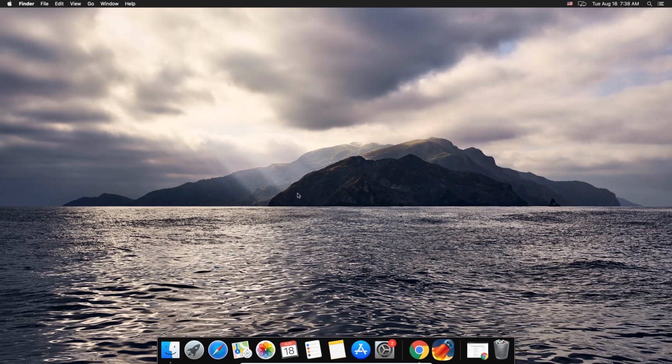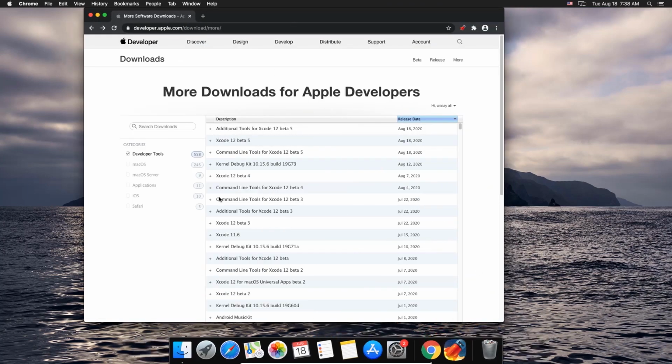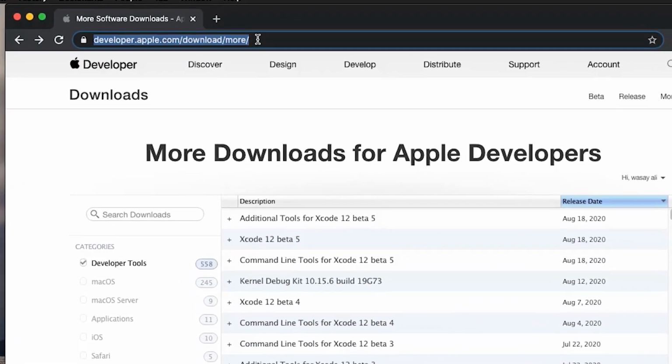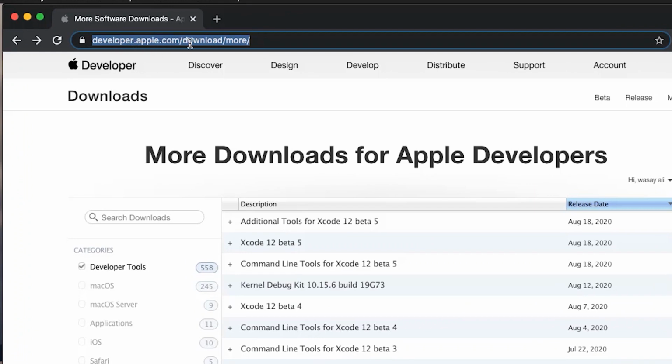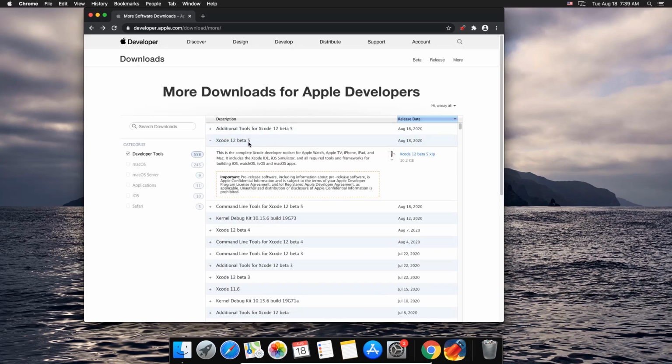So let's move towards the MacBook and let me show you how you can download and install Xcode from Apple's developer website. So here I am on the MacBook, and first of all you're going to open any of your browsers. You're going to open this page, developer.apple.com/download/more, and from here you will have the list of all the software you want. Here you have Xcode 12 beta 5, that's the one that I'm going to download. If you want to download any other Xcode version, you can do so.